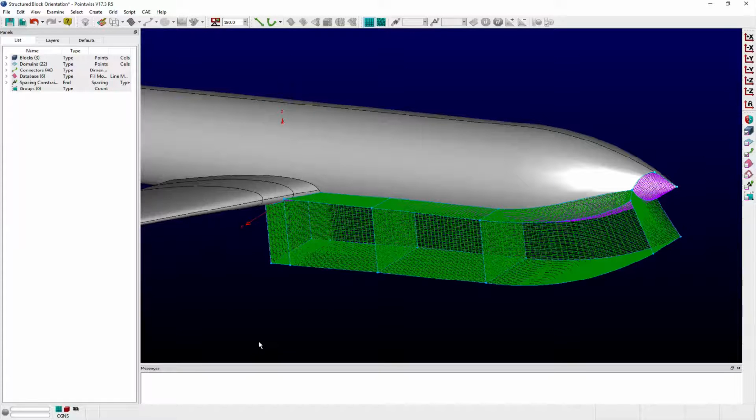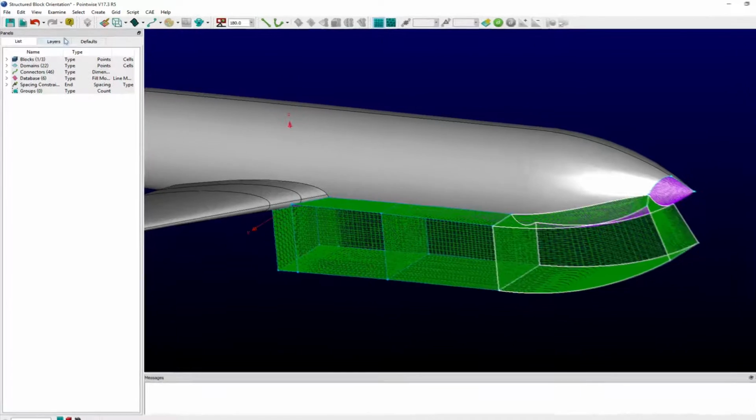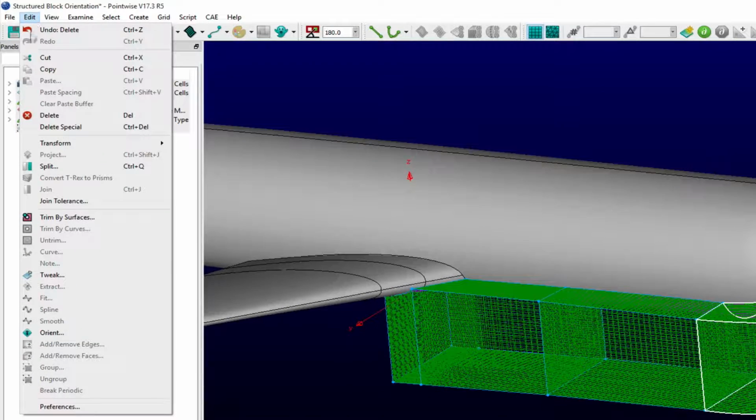When creating multi-block structured meshes, it is important that each block is oriented using a right-handed coordinate system. Here, I have created a few blocks for this demonstration. To orient them correctly, I'll first select one of the blocks from either the list panel or display window, and then select Orient from the Edit menu.